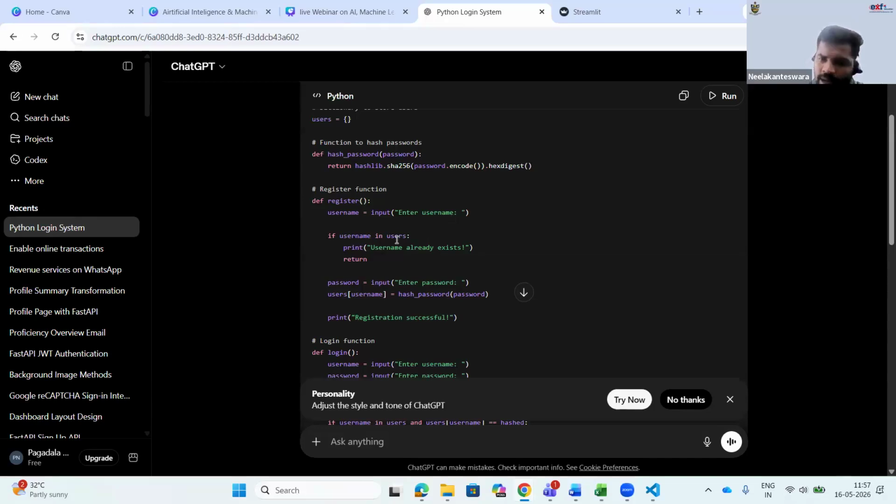It generates the code correctly. But if you look at it in depth, is it production ready or not? Please let me know, guys. Anyone? Is this production ready code or not?